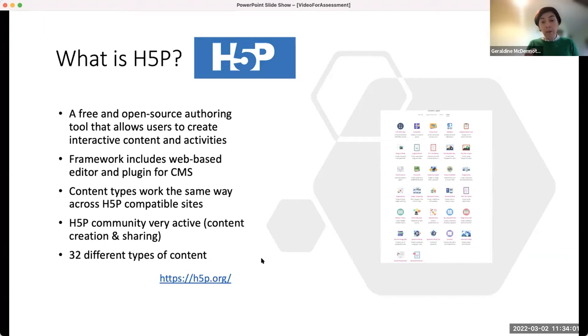I would recommend, if you're interested, have a look at the website. You can see in the little screenshot on the right hand side that those are the kind of content types that are available. It's not just interactive video, but that's the focus of today's session. So if you wanted to have a look, you could go to h5p.org.